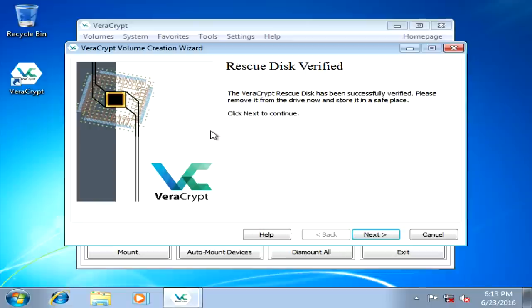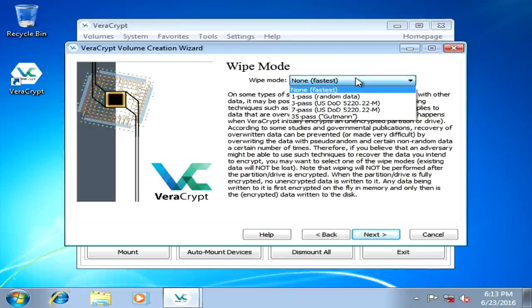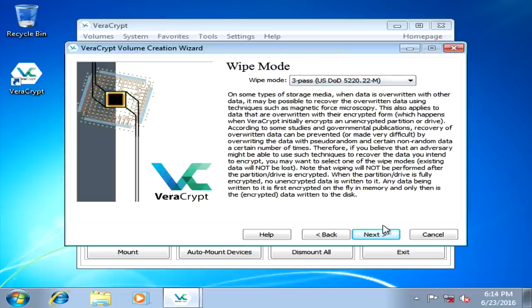Next, VeraCrypt is going to want you to select your erase options, and depending on which one you select, this is going to take a very long time because it physically erases the disk and replaces it with random encrypted data. This is to prevent any attempts at recovery of whatever original data was on this disk before you encrypted it. You can see here that I've selected the 3-pass option, and that took about 6 hours to complete on an old 250 gigabyte hard drive.